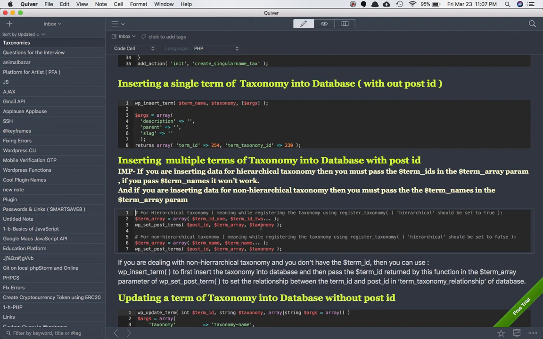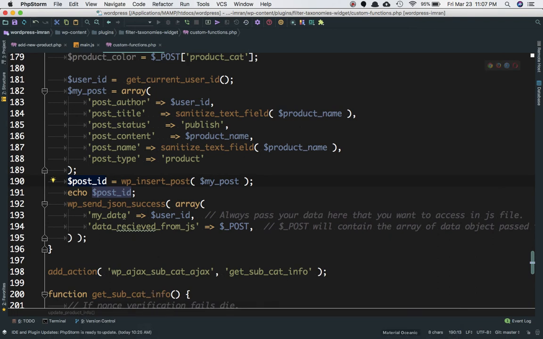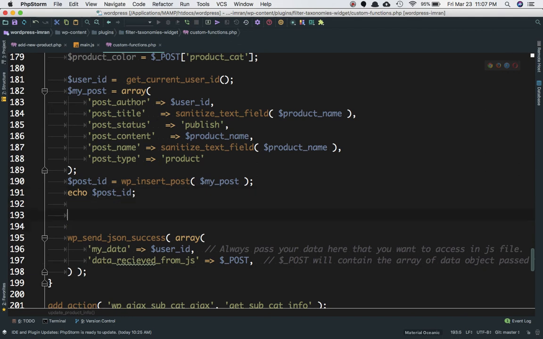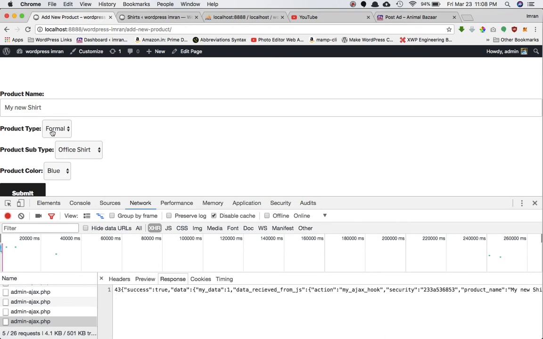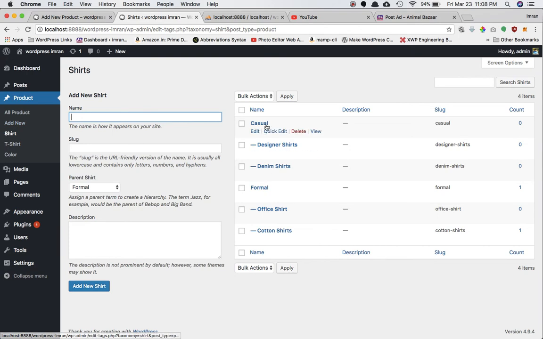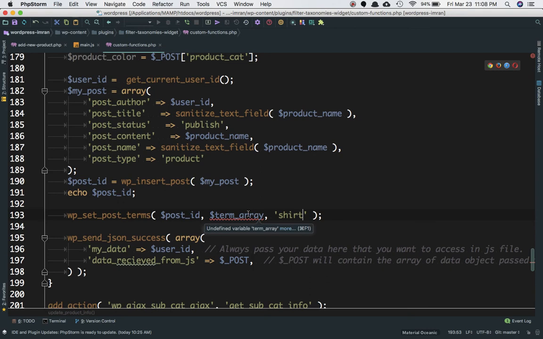So first thing we're going to do is set the category first. Over here we'll call this function WP set post terms. We need the post ID, we have the post ID, we need the term array, and then we need the taxonomy. Taxonomy is obviously shirt. First thing we want to do is feed this data, which is the taxonomy type is shirt. And remember, this is shirt and this is the taxonomy, so we want to insert that into the database. So let's go ahead and do that.